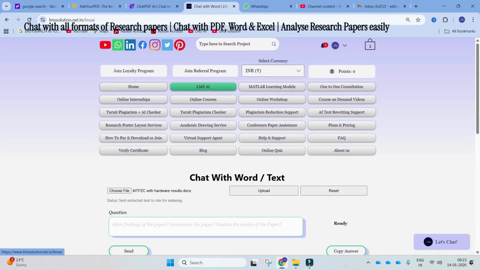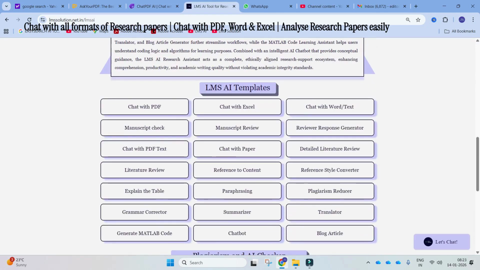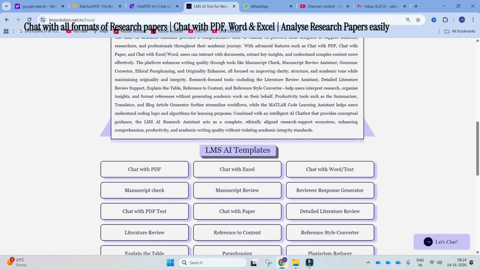So in this LMSA, there are different formats you can upload: chat with PDF, chat with Excel and chat with Word or text. So these are the three important options available in one single AI tool. So you can make use of this option rather than other AI tools where you can upload only documents. So you can upload your Excel sheets also. So if you are struggling to explain the results present in your Excel sheet, this will be very useful for you to make the results explanation, and also you can analyze that respective Excel sheet very deeply. So if you have a large amount of data, this is how you can make use of these LMS AI templates and make your research paper writing simple and easy.